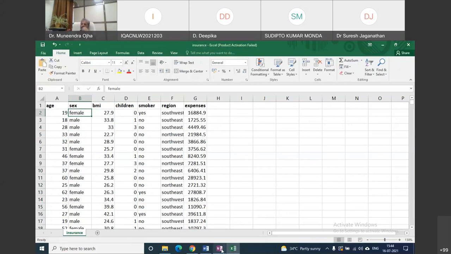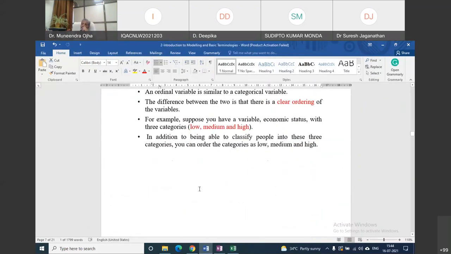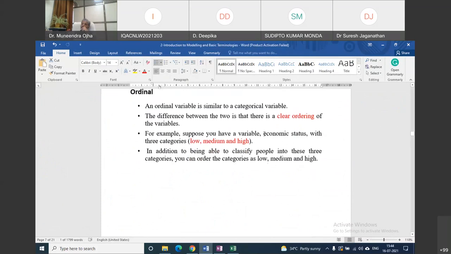But suppose in the example you have a variable that discusses the economic status. And the economic status is such that some people may have low, some have medium, some have high. So economic status is a kind of category, but under that category there are three subcategories: low, medium, high, that have an order. So once you can arrange subcategories in some order, it is not called a categorical variable, it becomes an ordinal variable.